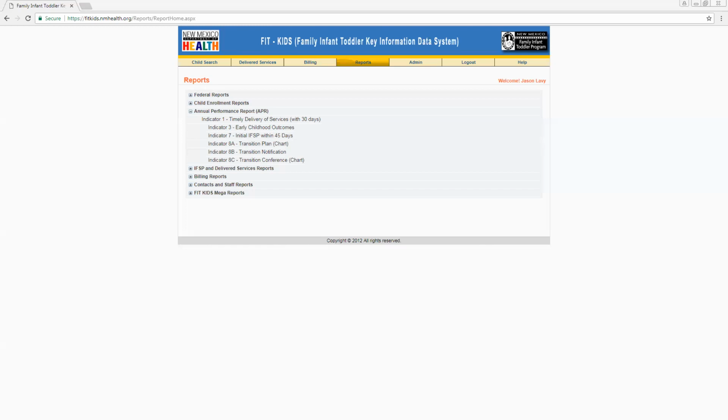I believe so, but I know on this report, if you notice, it's actually IFSP service start date. So when you go into the IFSP, each service should have a start date, and so I believe FitKids actually calculates from that start date, not the overall IFSP start date. Yes, that's correct.